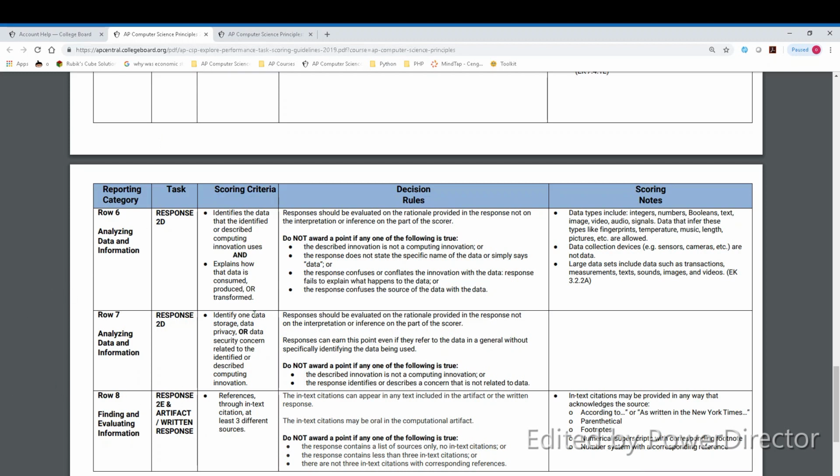Row 7 gives you a storage, privacy, or security concern.